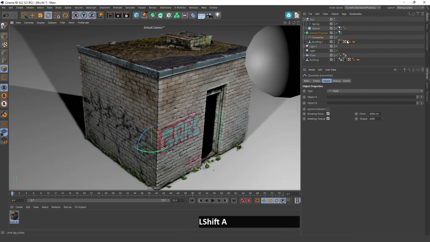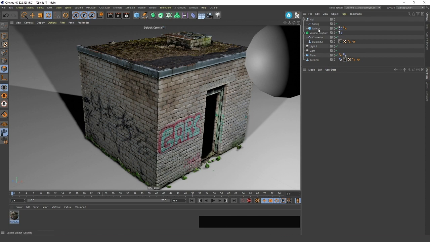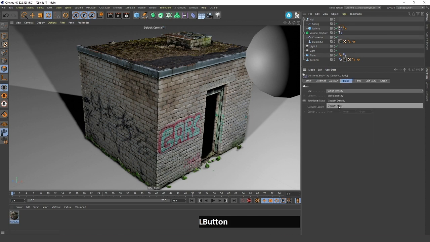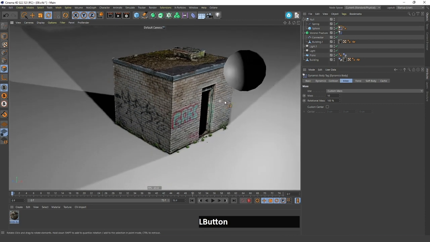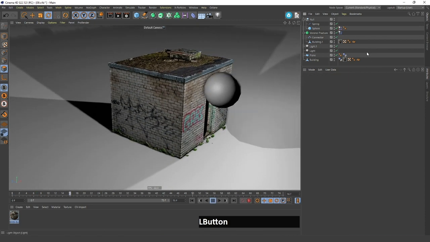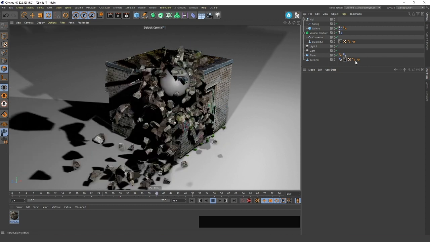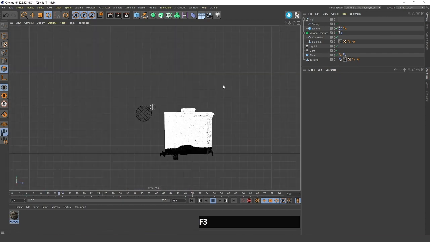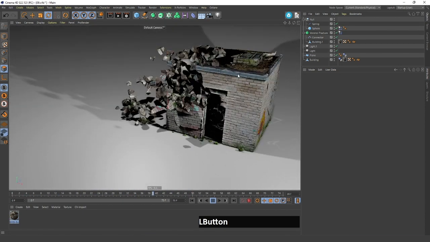But one more thing you can do is increase the mass of this sphere. And I think mass of 10 is enough in this case. Yeah, as you can see, it's enough. So yeah, this is the tutorial.